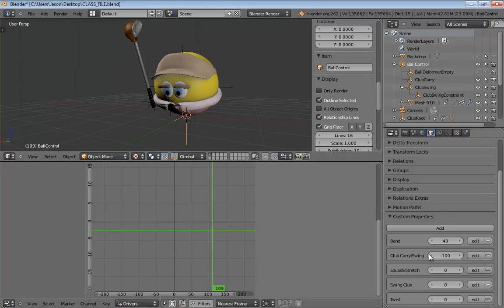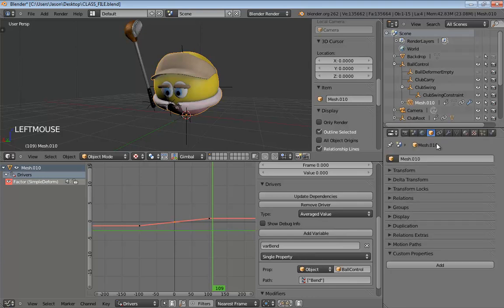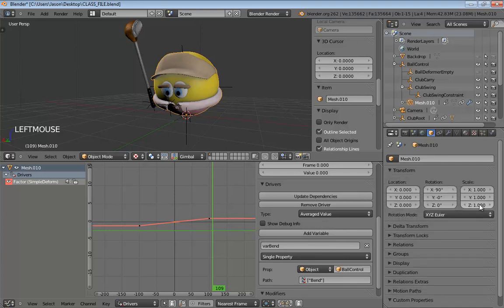Okay, so the next thing we need to do is squash and stretch. This one's a little interesting. Anybody remember how we're handling squash and stretch anyway? Yes, we're doing it by way of a scale constraint. So we need to drive our scale. So I'm going to jump over here into my object, expand out our transforms, and we need to drive.